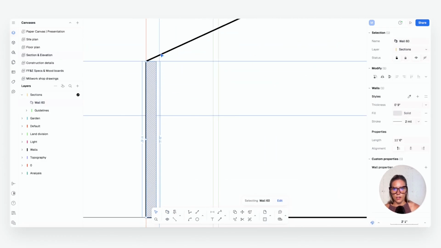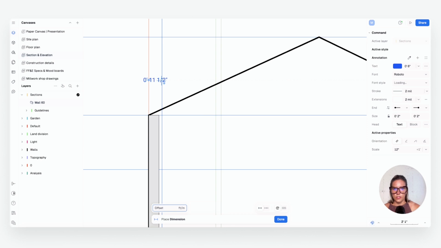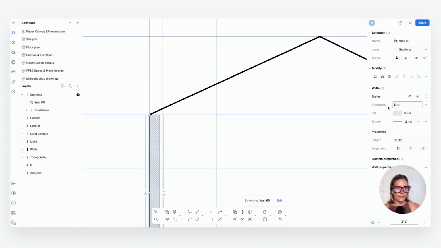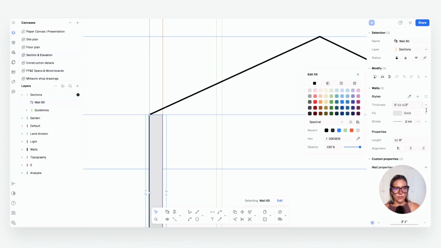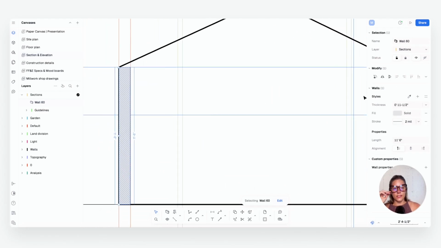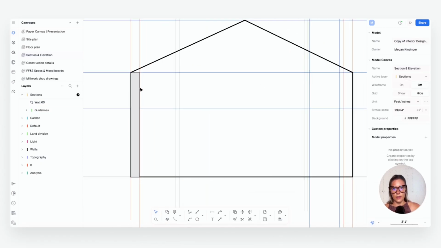We need it to be a little bit thicker. Let's do a measurement here real quick. It should be, let's see here, 11.5 inches. So over here, we'll give it an 11.5 inch thickness. And then if you want to change the fill, the color, the stroke, anything like that, you can do that. Once you have the size that you want it to be, you can just hit plus and say something like exterior wall, and that will save it into your style library.